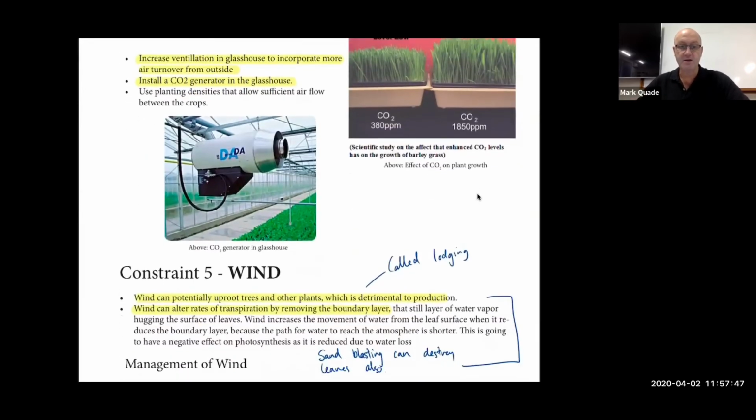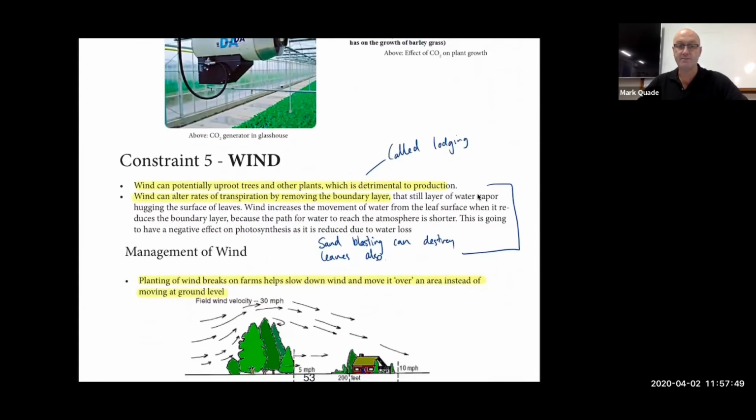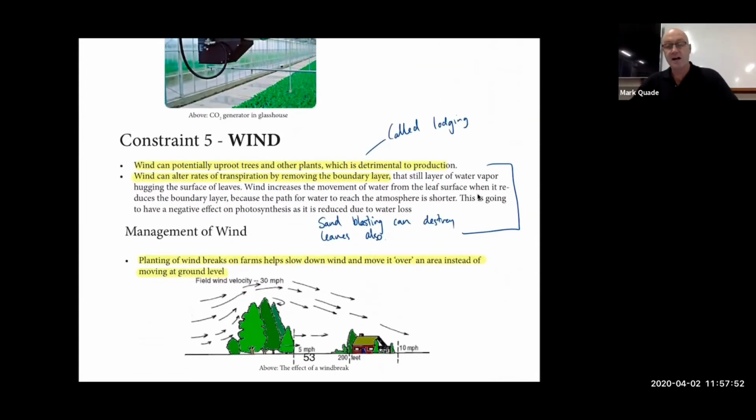Okay, what have we got here? So constraint number 5, we've got wind. So wind can uproot trees, it can push over crops, make them unharvestable, okay? When, say, wheat gets blown over and the plants literally fall on their sides, we call that lodging, okay? Kills the plant, sometimes you can harvest it, but you're often contaminating your wheat with soil, and then you get fungal growths and all that kind of thing. It's not ideal.